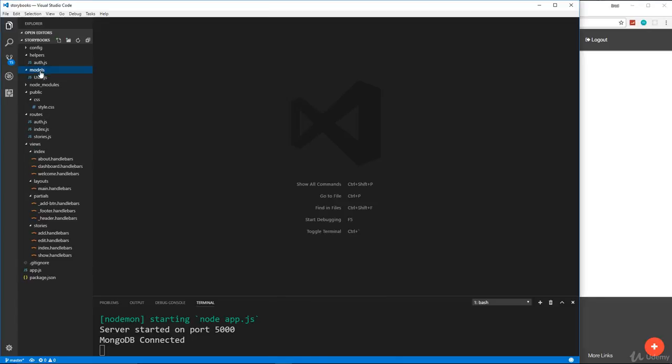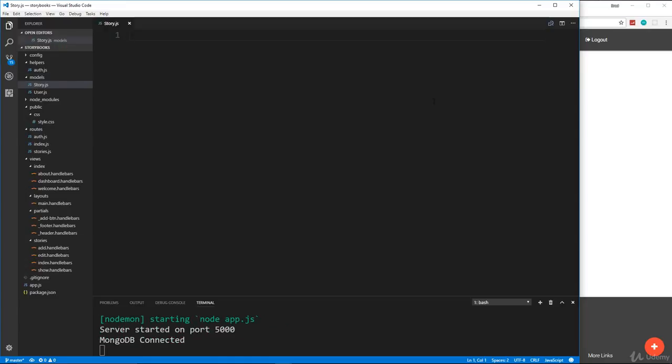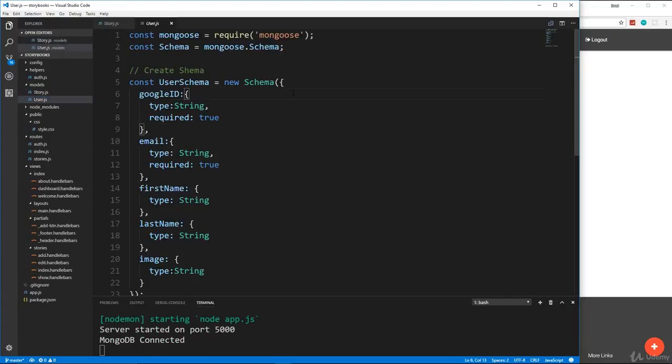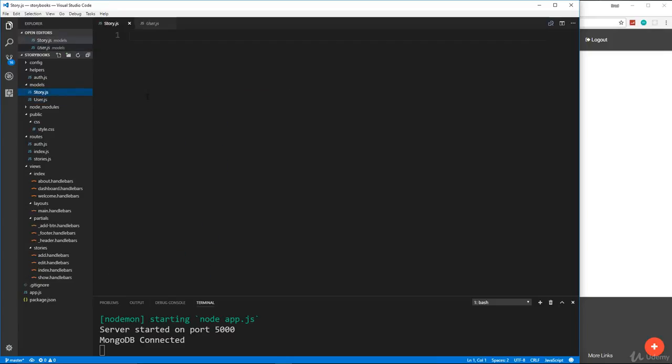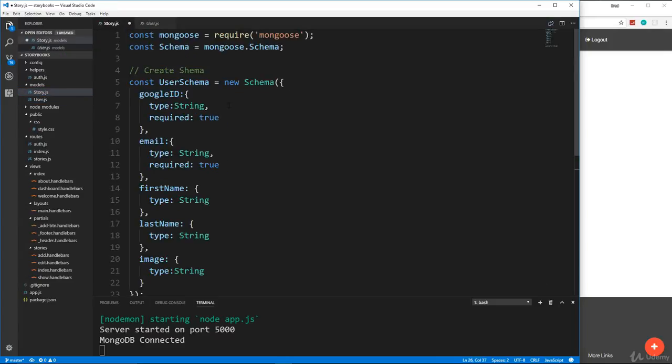So let's go over to our models folder. We already have a user model. Now we're going to go ahead and create a new file called story.js. Okay, so this is going to be our story model. Now what I'll do is just copy the entire user model and paste that in, and then we'll just switch some things up. We'll change this to story schema. Okay, it's going to be a new schema.